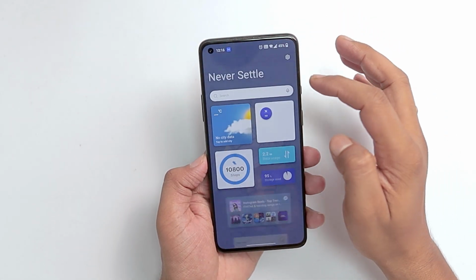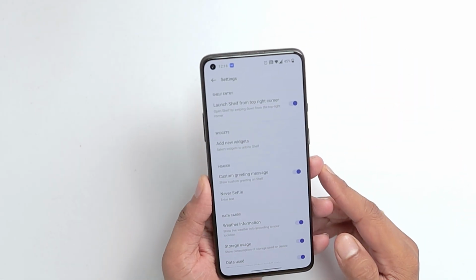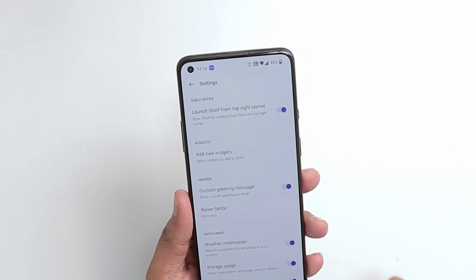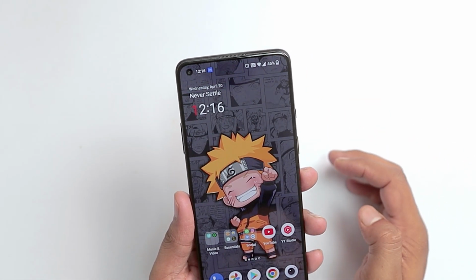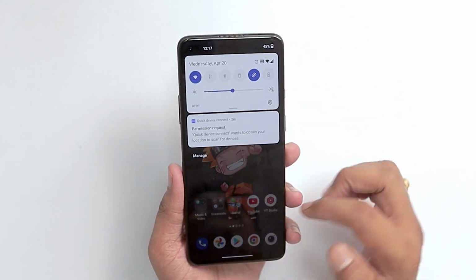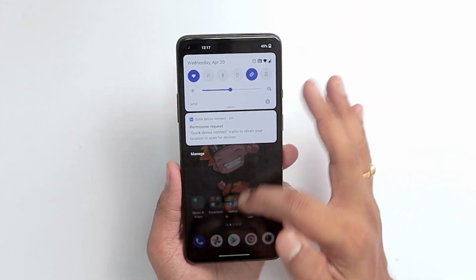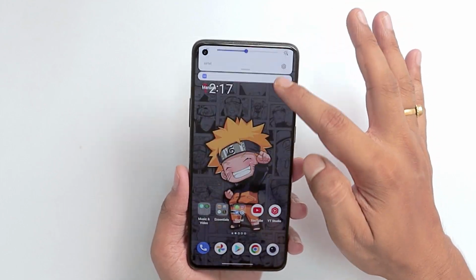You can also disable this by launching this OnePlus Shelf, and then you can see the settings icon on the top. Tap on it and then you can see "Launch Shelf from top right corner". Just disable this and then you won't get that Shelf anymore. So now you can swipe from the top right corner and you won't get that. So yeah, that's a relief. Now you are a happy user.